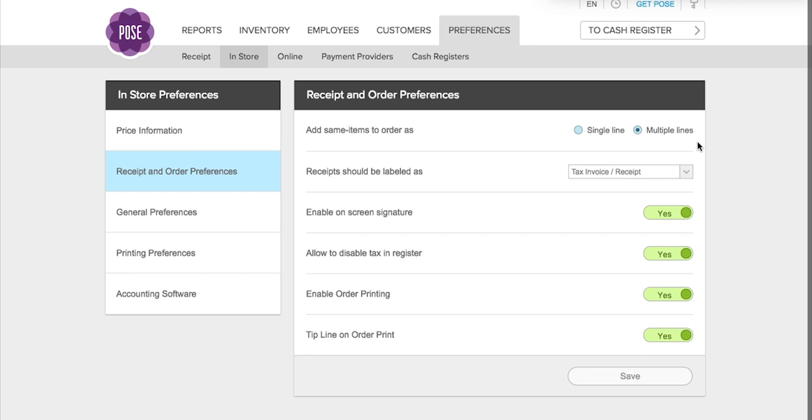So if you do intend to give discounts like buy one, get one free, you're going to want to use this multiple line feature. The single line feature would simply change the quantity of the item added. So for example, if someone comes in to purchase a chocolate chip cookie and buys 3 of them, it will say on the checkout, chocolate chip cookie quantity 3. You can enable your on-screen signature if you're using an iPad.